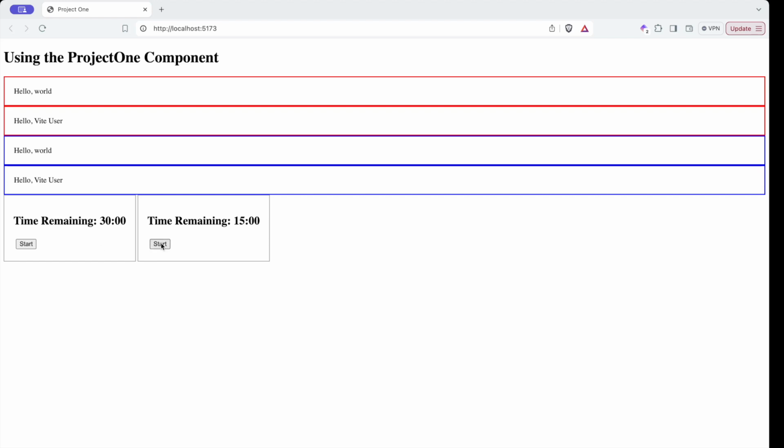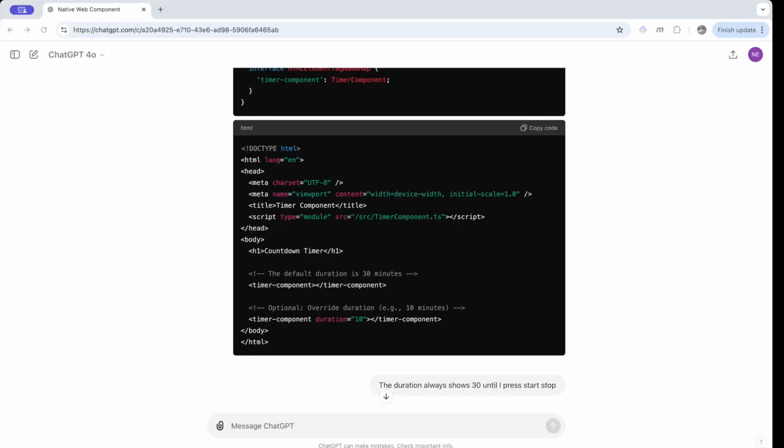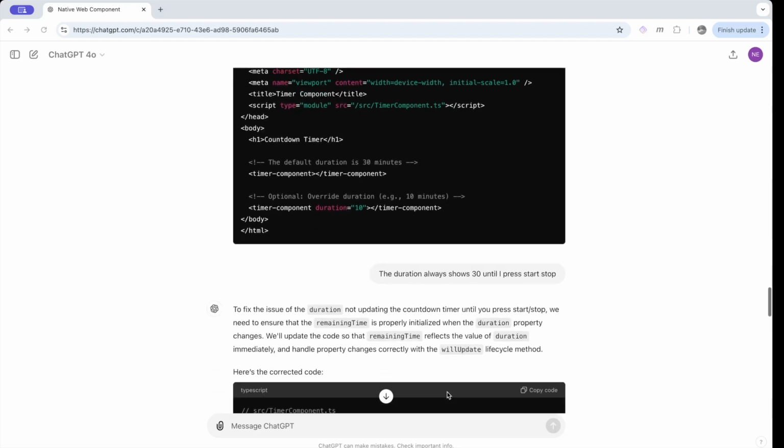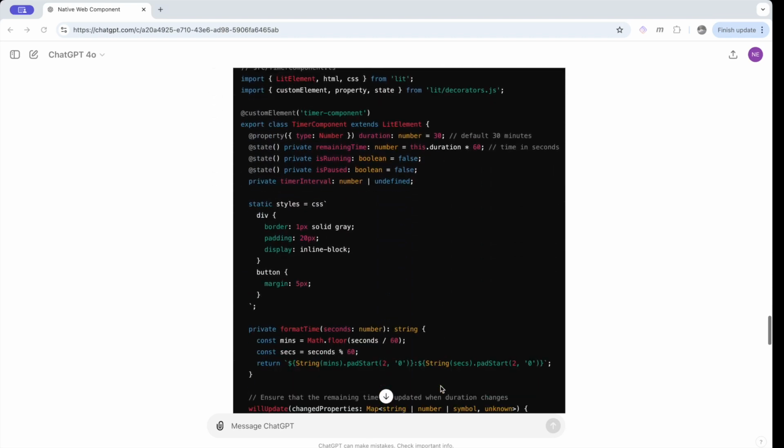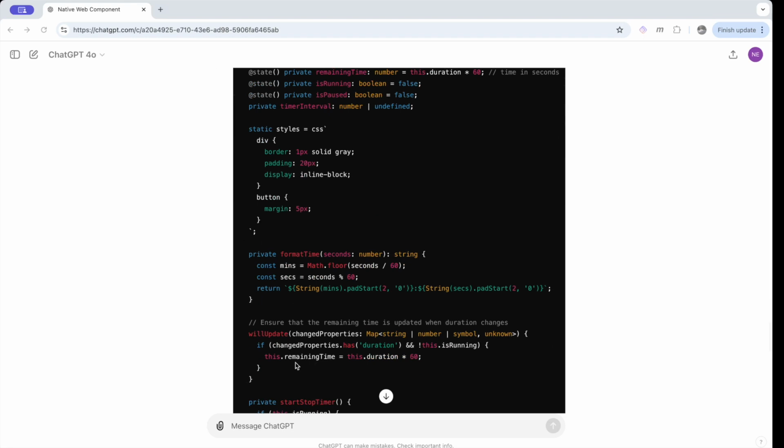Let's head back to ChatGPT and see if it can fix its own code. I've entered the following prompt. The duration always shows 30 until I press Start Stop. ChatGPT understands my prompt and generates the corrected code. We won't copy the entire file, just the snippet we need. Scroll down to the willUpdate method and copy it to the clipboard.